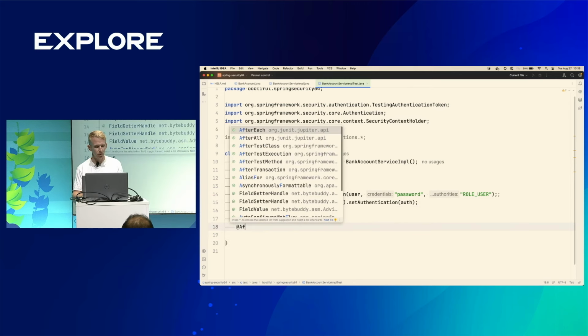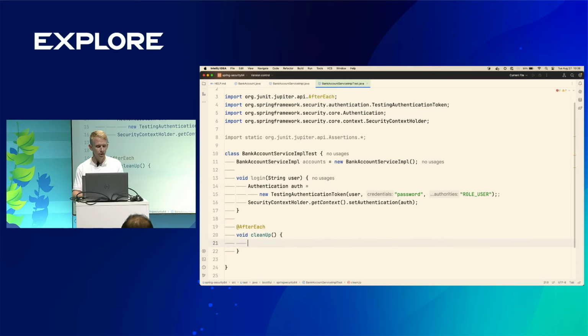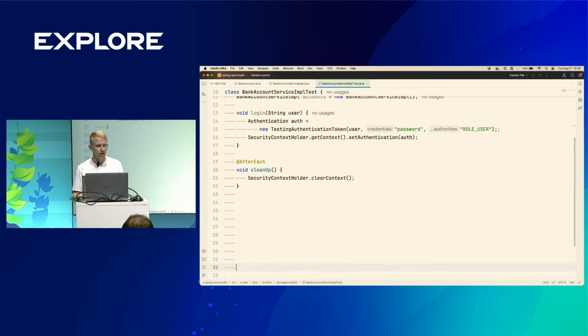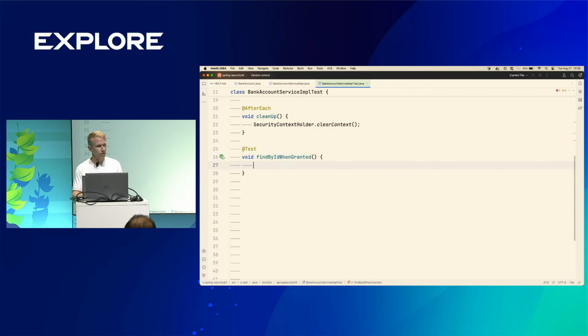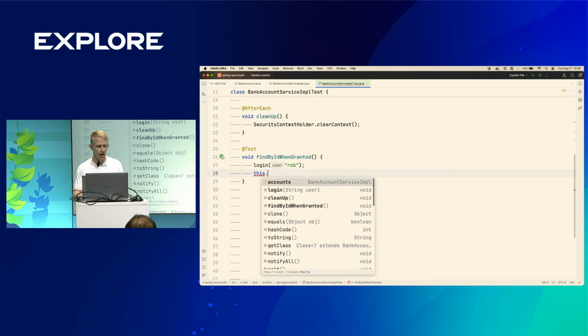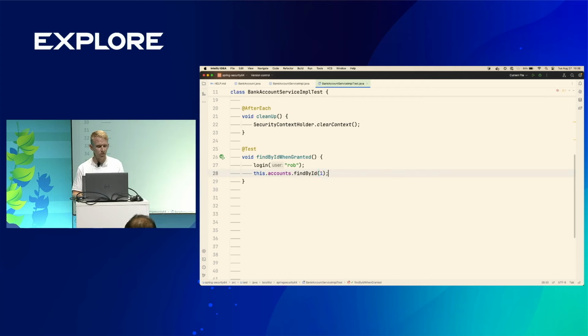After that, we're going to do a cleanup. And this is important because we want to make sure that our cleanup is happening after every method, whether it succeeds or fails. Now we're going to add some tests. Find by ID when granted. And for that to work, we said that the account always belonged to Rob, so we'll log in as Rob. And then we'll say this.accounts.findByID. We're going to do the same thing for the getByID method.